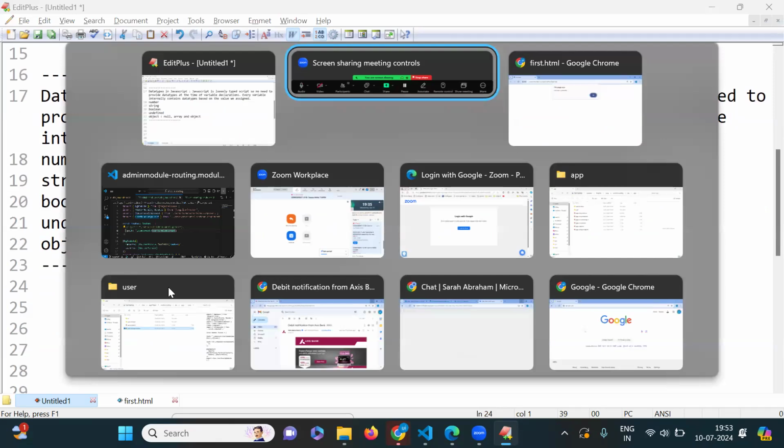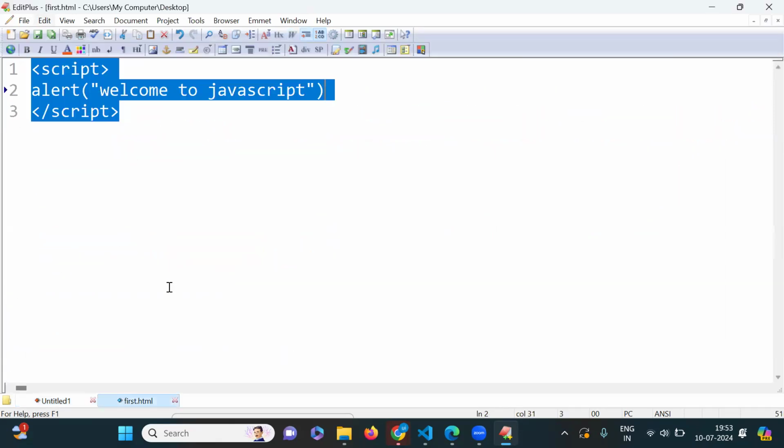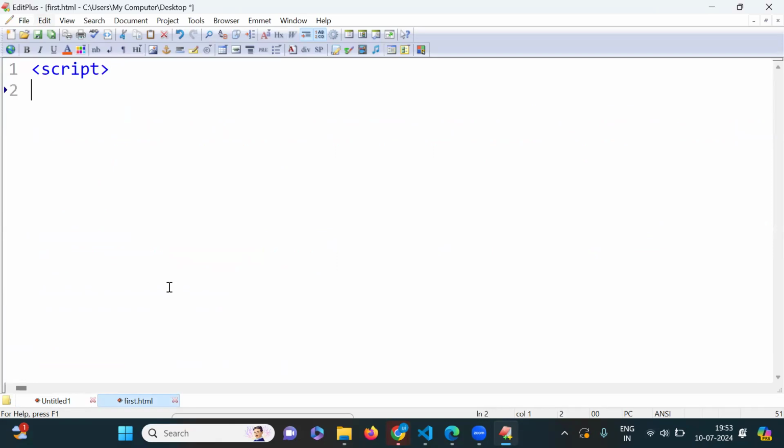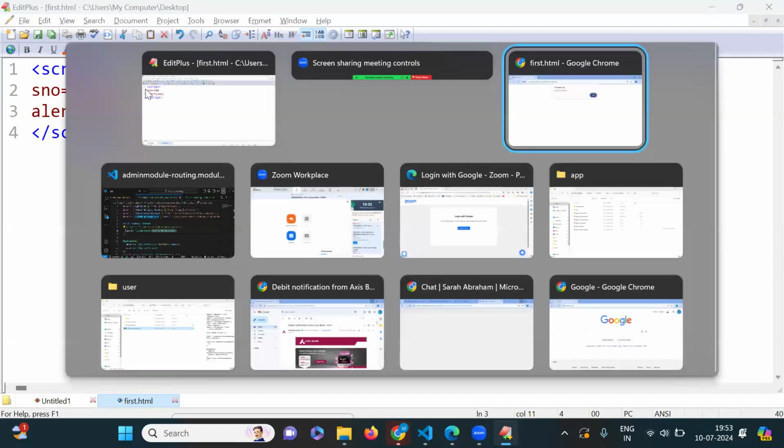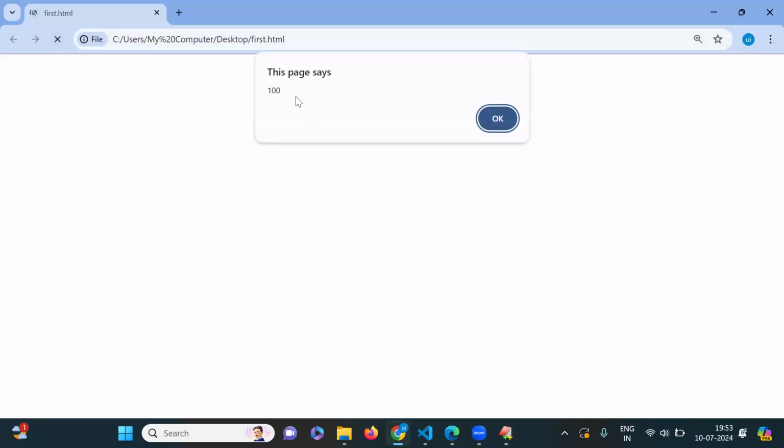See, in this program, one variable I'm creating. So I told you directly variable we can create like this. Serial number is equal to 100. I want to print that variable. So in message box, alert serial number. Okay, alert serial number. Now refresh the program. We are getting output 100.